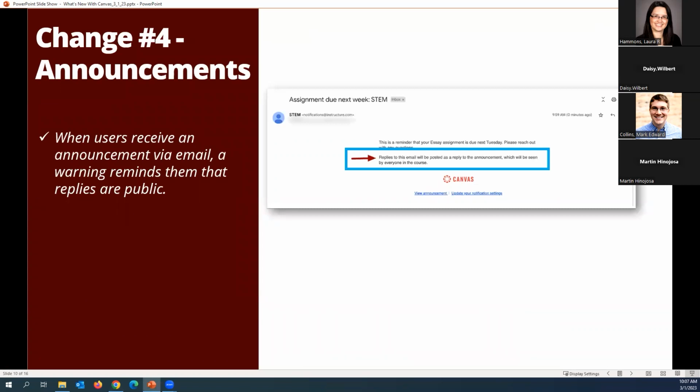Another update, if users receive an announcement via email, a warning will remind them that the replies are public. So if an instructor posts an announcement and replies are enabled, the individuals in the course, the students who receive this, they will be notified that the reply will be posted to an announcement and will be seen by everyone. So that way, if they just choose to reply from the email, they are aware that that is going to be public in the course.